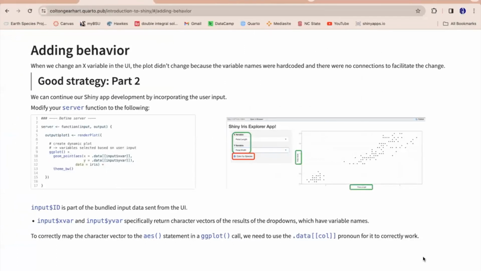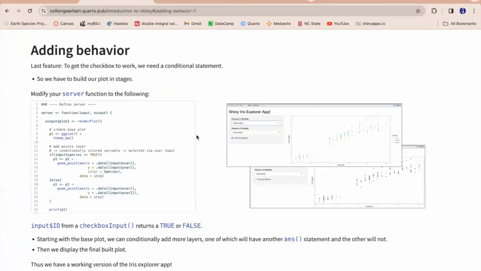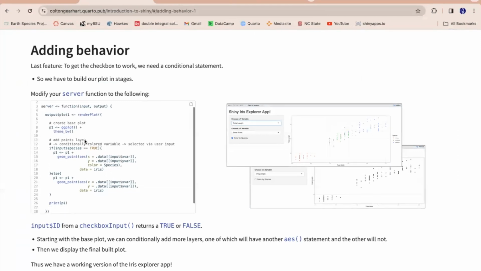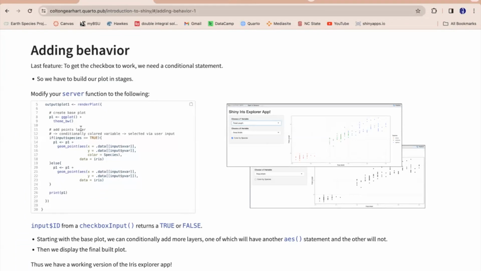All right, so next up is adding that last feature. So we want to add in the color by species. The way we have to do this is actually by building our plot in stages. If I take a look at the code here, we're going to first build a base plot. I'm just going to give it the theme after giving it the standard ggplot function.